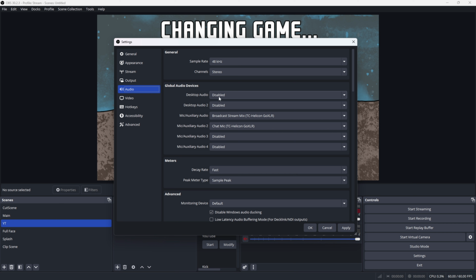The reason why this is disabled on my screen is because I have a very weird setup with my broadcast stream mix, which most of you won't have. So if you have any extra questions about audio, either ask me in the comment section, or you might have to Google or YouTube the best audio setup for OBS.